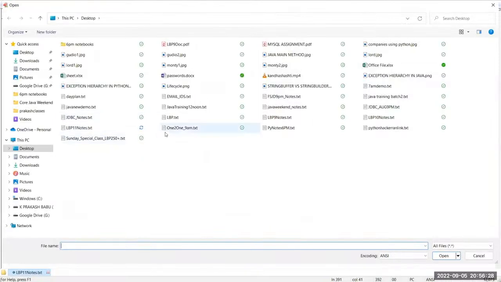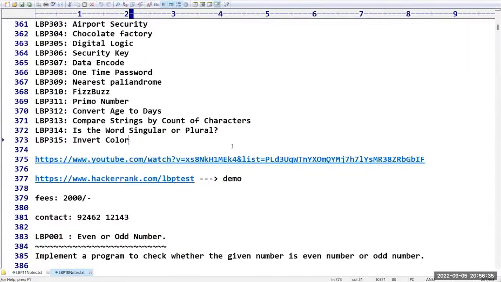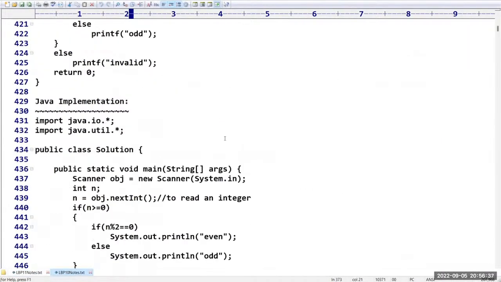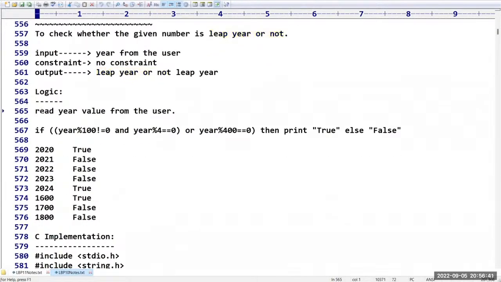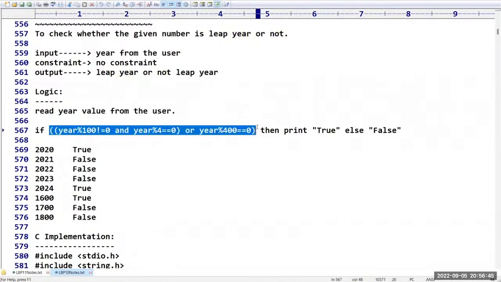Just now we have covered one program, right? What is that program, sir? We have covered the leap year program I have shown, right? So you can see here. Leap year or not. Okay, sir, we have to read from the user here. See how many if conditions I have given, how lengthy the code I have written. So this is nothing but our logic.